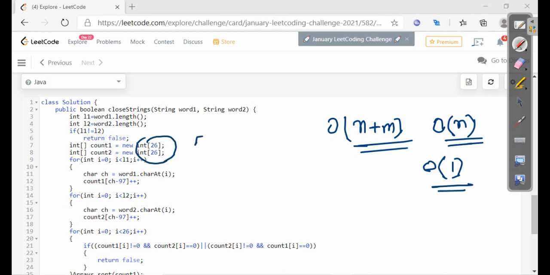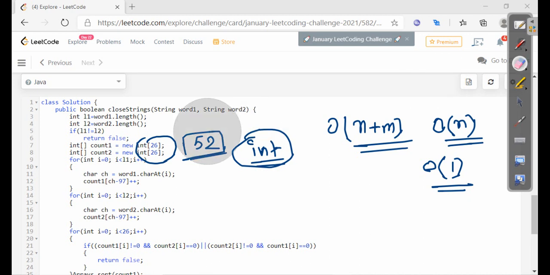We are using 52 extra integers, meaning places for 52 extra integers, so it can be considered constant space. So we are going to take big O of n time and big O of 1 space. So this approach will give you the proper solution. There are several other approaches, I will tell you in a separate video.